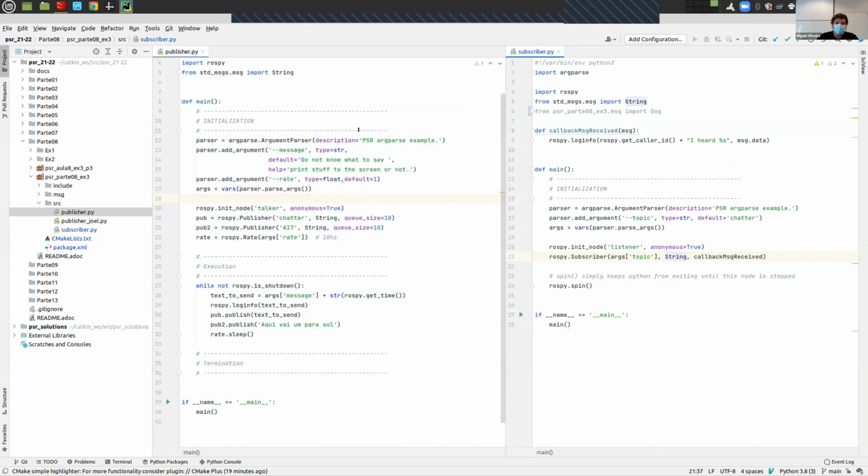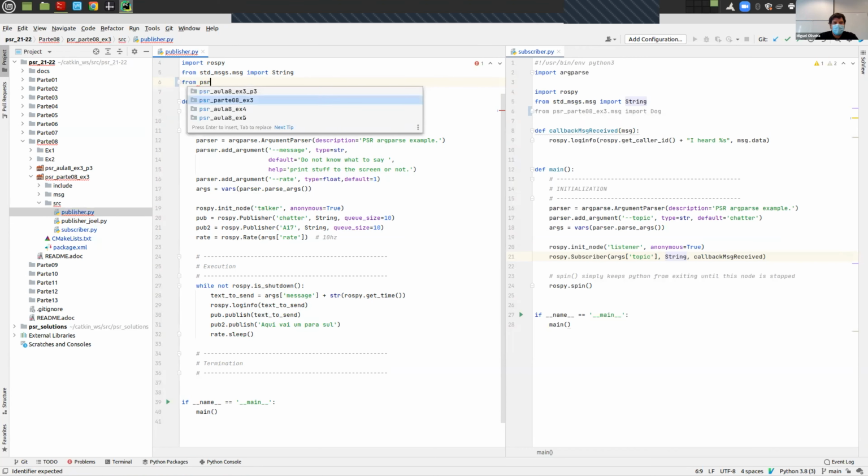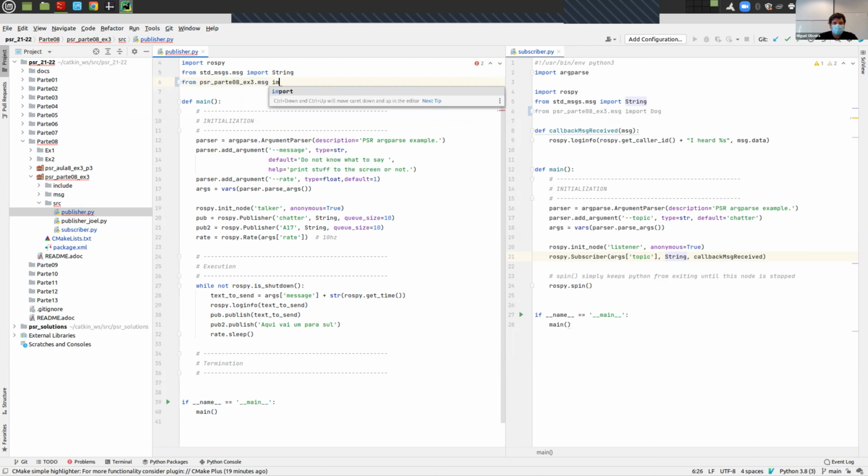So first, let's go to the one who publishes here on the left. This one, again, is going to use the class dog. So it should be from psr.msg import dog. Now I'm going to use the dog. So I'm going to comment the string, sorry. And actually, I don't have to comment the string. Let's still use the string to send a chatter from one place to the other.